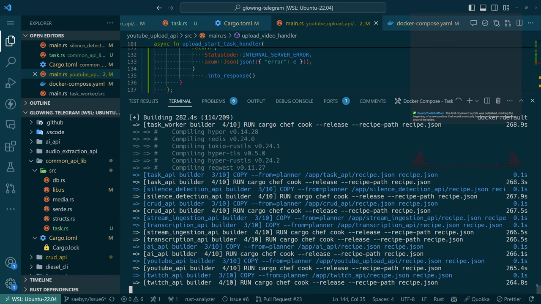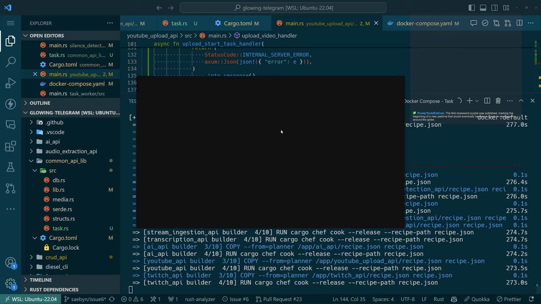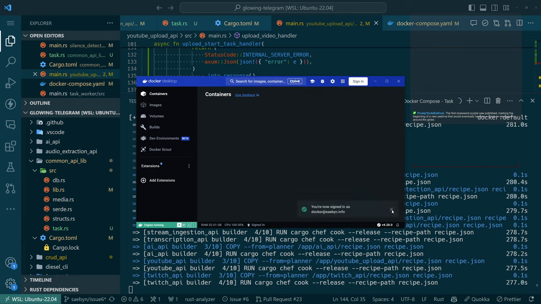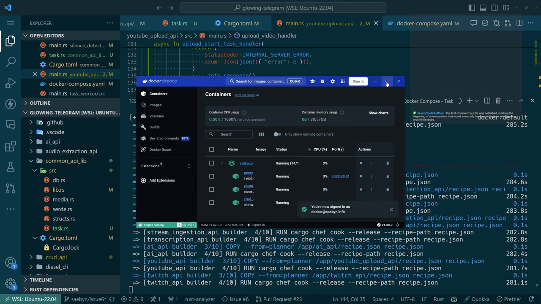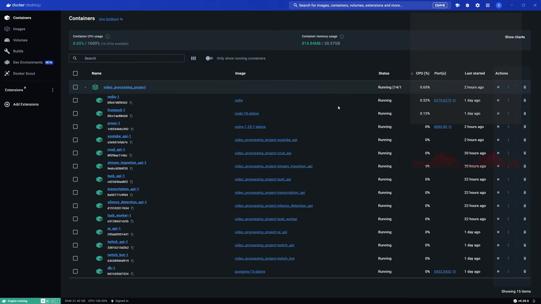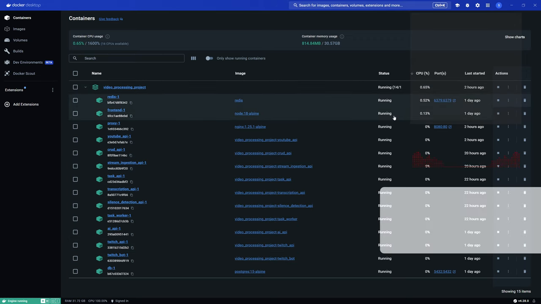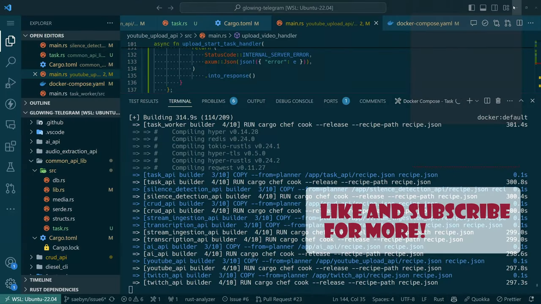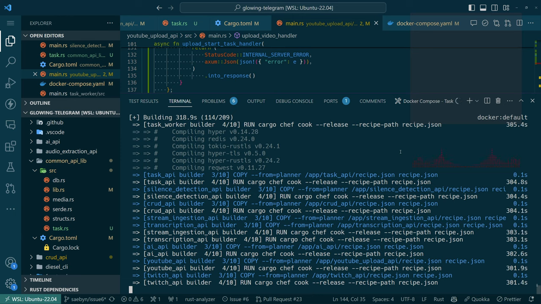Okay, well, let me pull up the Docker desktop as well. Things are a little slow at the moment, feels like. None of the containers have been restarted yet, but that's gonna happen. I was kinda hoping that this would all finish before the break was over, but oh well. Cargo Chef Cook release. Recipe path. Okay, well, let's see here.